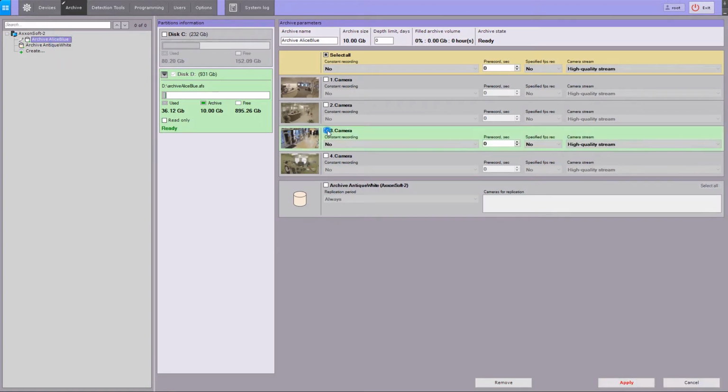Select the camera, then choose the recording option in the Constant Recording drop list. No means only event video is recorded, as configured in the Detection Tools tab. The Always setting means constant recording. Video footage can also be recorded on schedule, within the pre-set time slots.